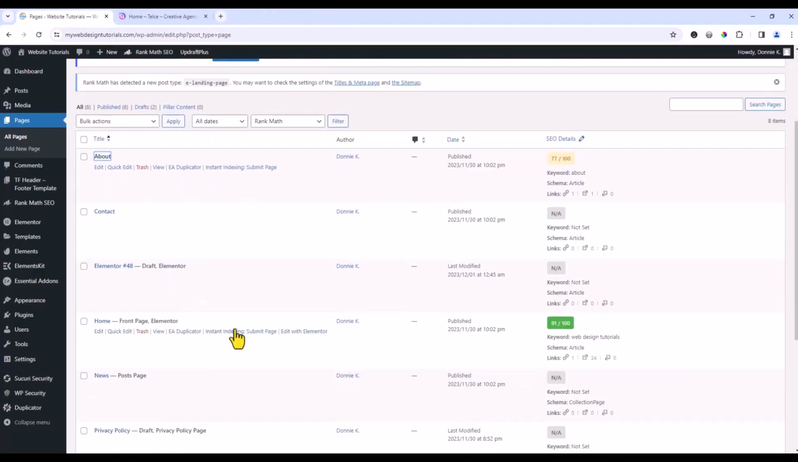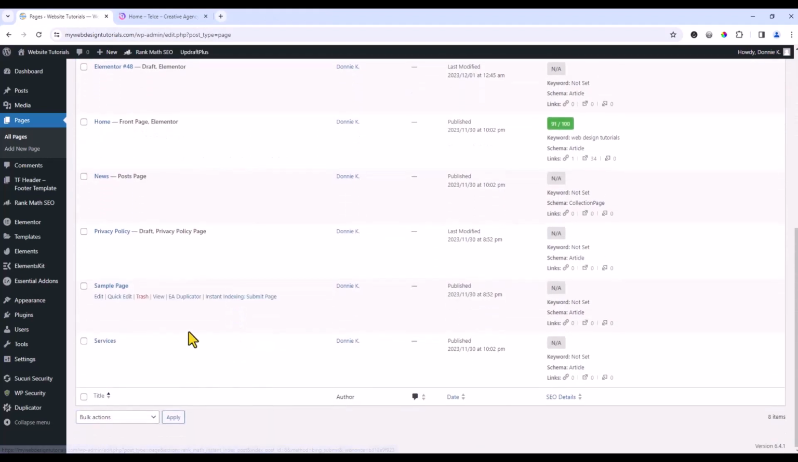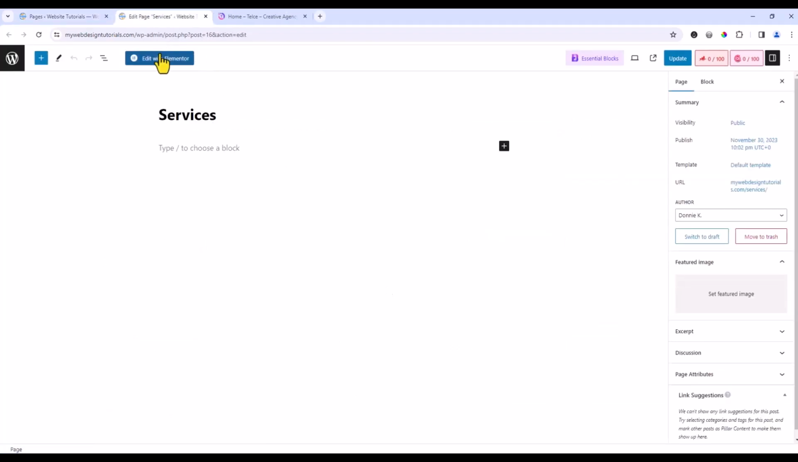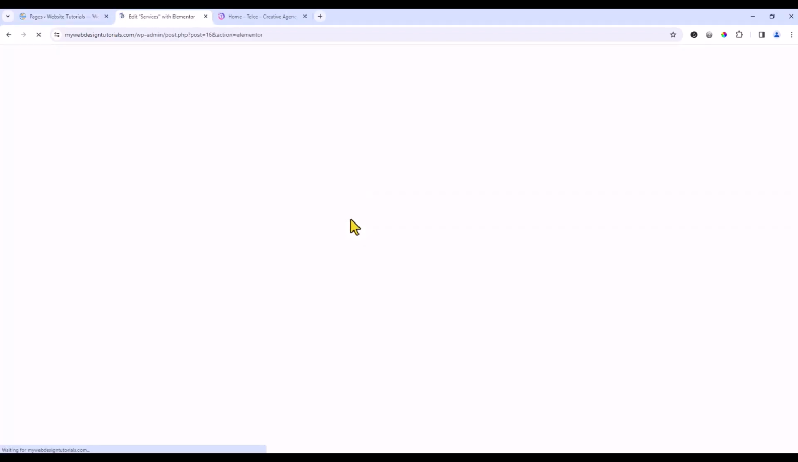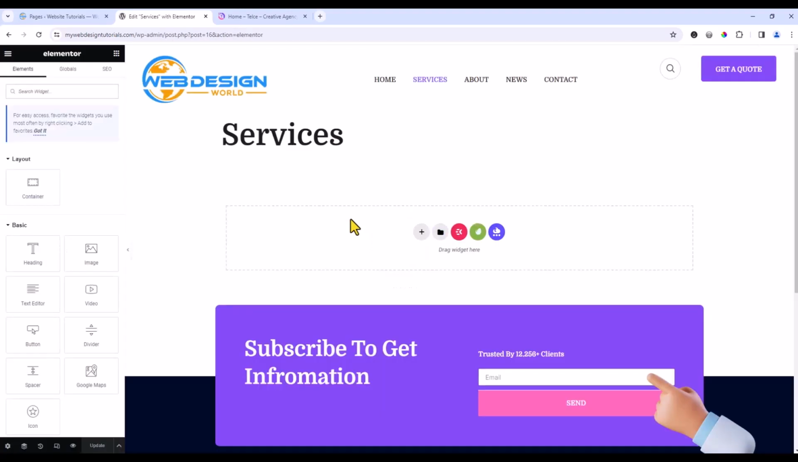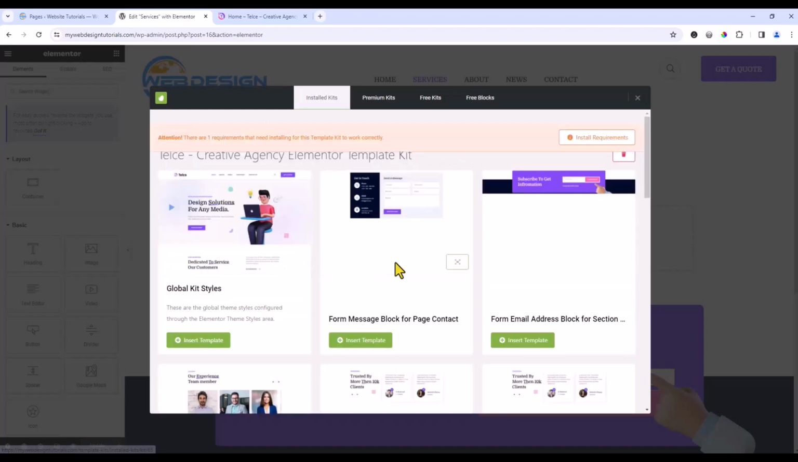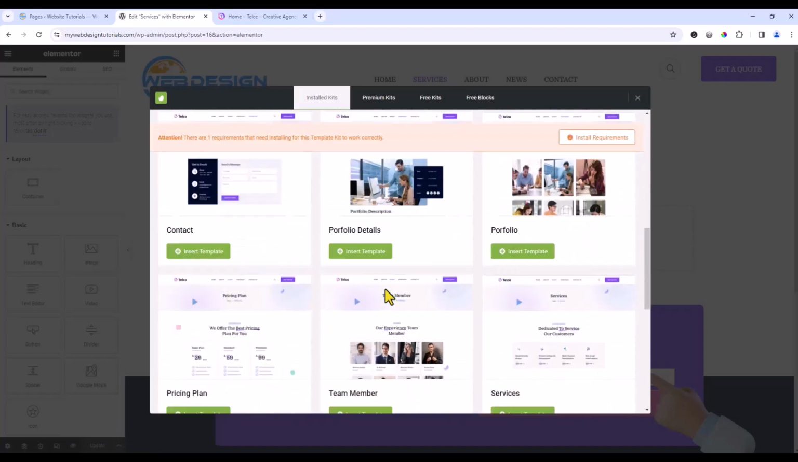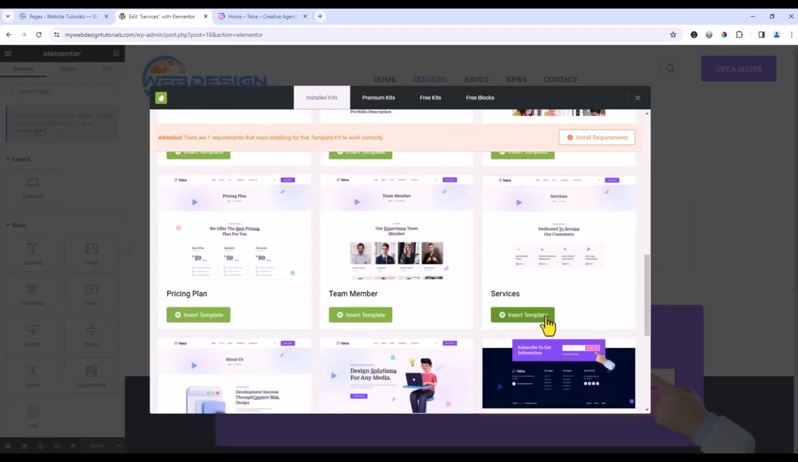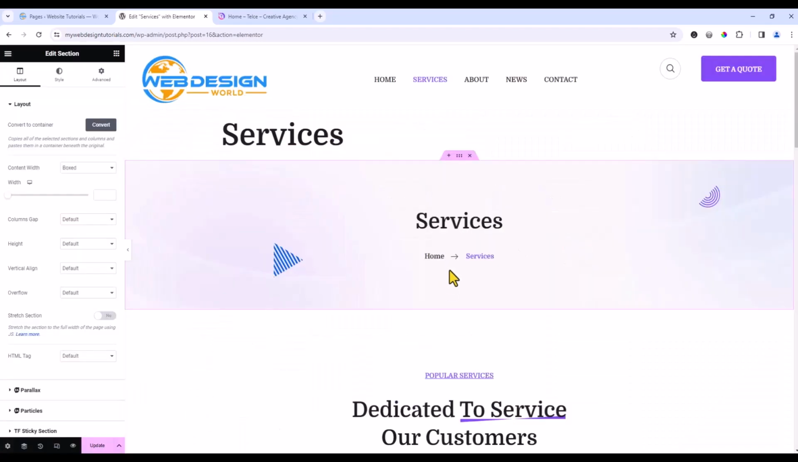Alright, and let's see, we've got services page, I believe, so we're going to come down to services. Alright, click open a new tab. Then we're going to edit with Elementor. Come over here. Scroll down, look for services. Insert. Alright, our service is installed.